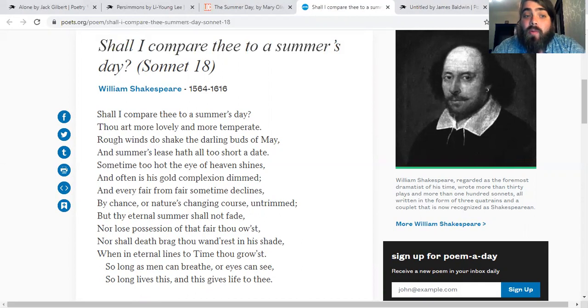Shall I compare thee to a summer's day? Thou art more lovely and more temperate. Rough winds do shake the darling buds of May, and summer's lease hath all too short a date. Sometimes too hot the eye of heaven shines, and often is his gold complexion dimmed, and every fair from fair sometimes declines, by chance or nature's changing course untrimmed. But thy eternal summer shall not fade, nor lose possession of that fair thou owest. Nor shall death brag thou wanderest in his shade, when in eternal lines to time thou growest. So long as men can breathe or eyes can see, so long lives this, and this gives life to thee.